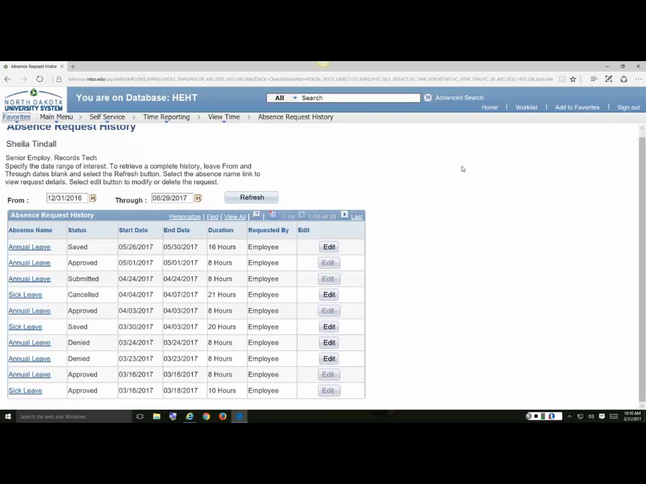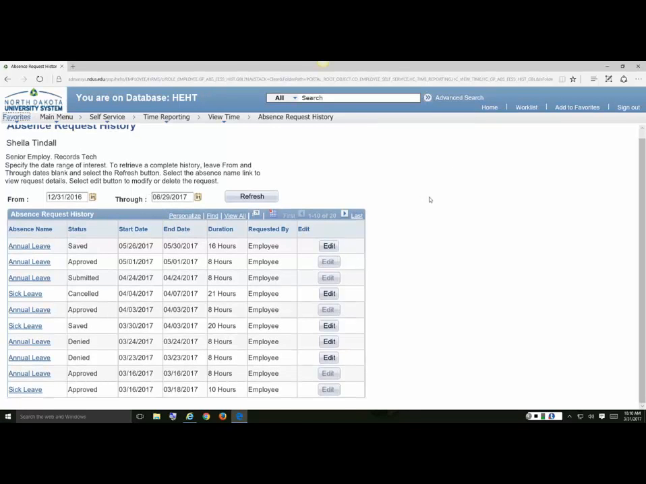So the absence request history screen is just what it sounds like. For whatever date range is in here, it just says these are all the requests that this employee has submitted. I'm logged in as an employee right now. I want to see what I have submitted and what status those have. So here you can see this is the one I just saved. The status is saved, and you can see here that I can edit that request.